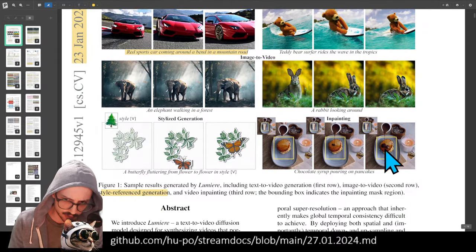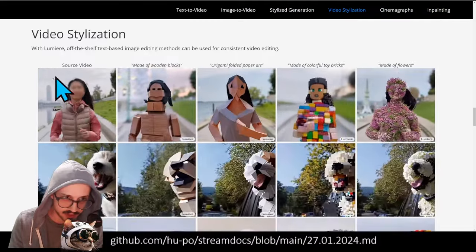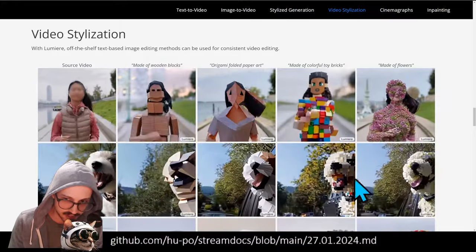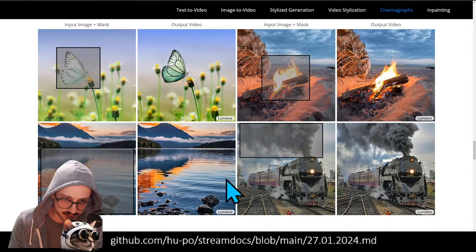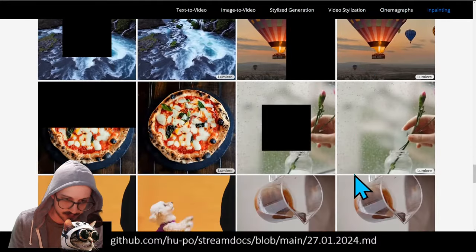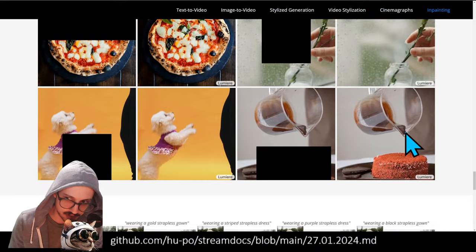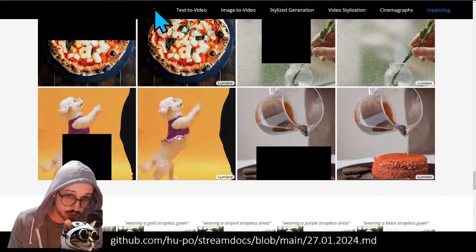And then finally, this over here is inpainting. Inpainting is whenever you crop out part of a video and then ask it to generate that part of the video. So here are even cooler stylized results. You have the original source video and then it's stylized to be made of wooden blocks. The consistency here is really great. But this is the inpainting. You can inpaint and choose which specific part of the video you want to animate. So right here, you can inpaint, for example, this part, and then you can see how it hallucinates this cake getting chocolate drizzled on top of it.